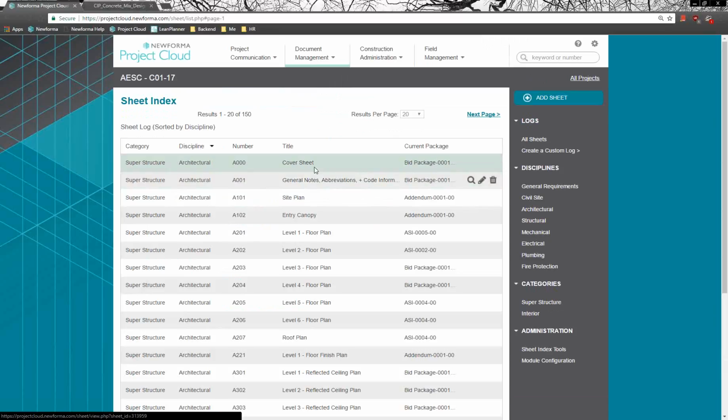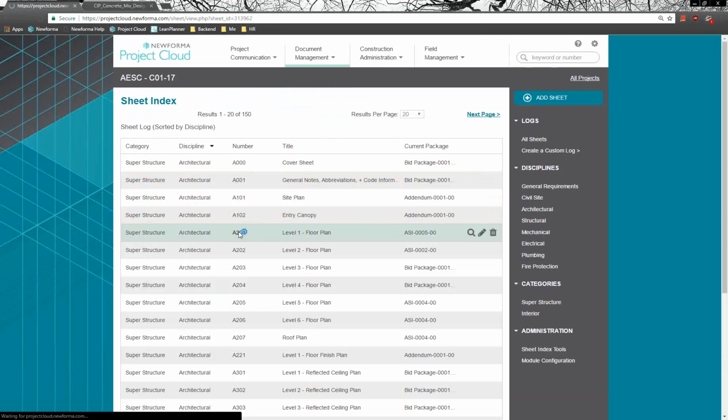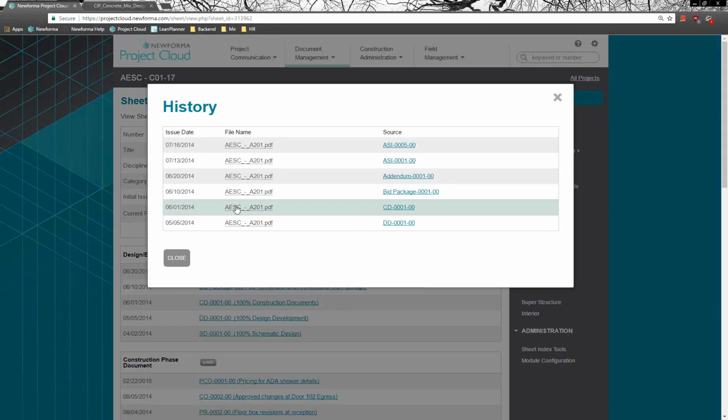And this is just an electronic version of that. Each one of these records is the equivalent of a folder inside the filing cabinet. You open up the quote-unquote folder, and you've got all the information about that particular drawing. Right off the bat at the top, you've got the most recent version, and you've got where it came from. If you needed to look at the history, here's every version of A201 that's been put into the software over the course of the project.